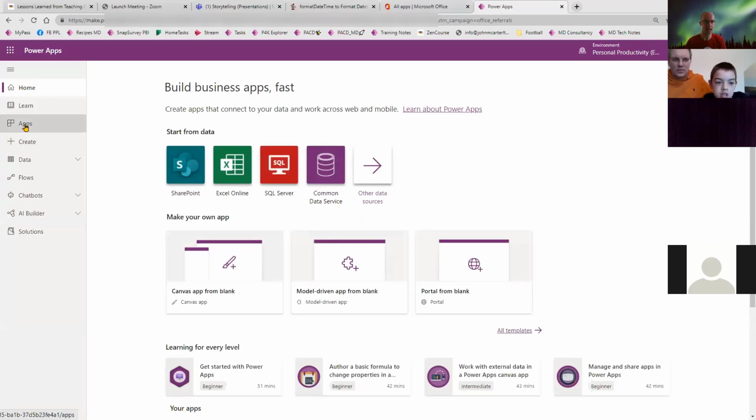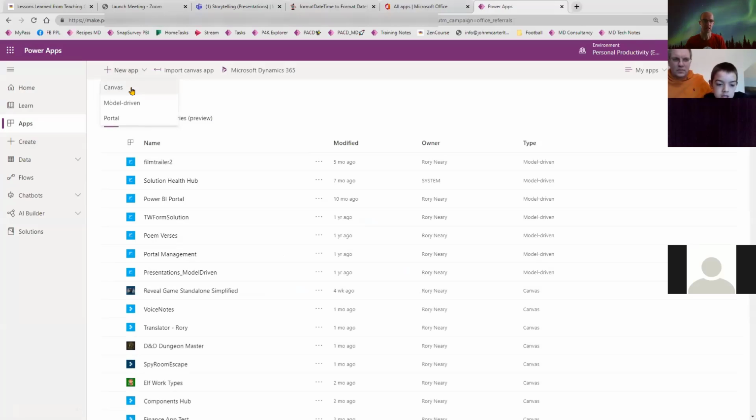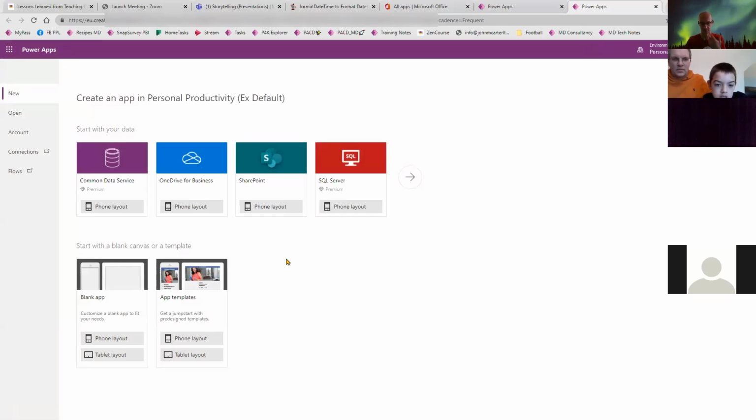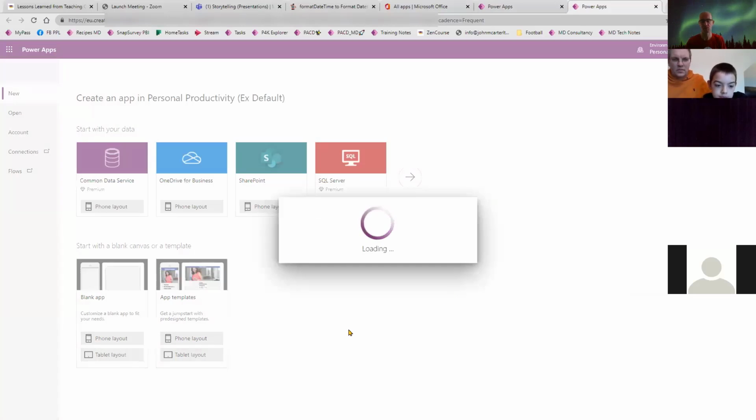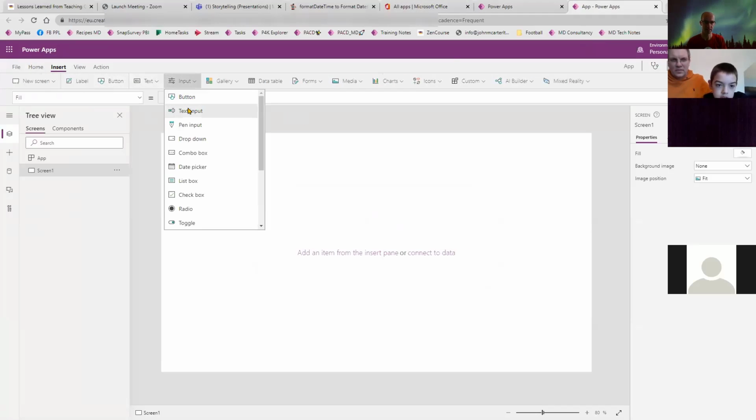I'm going to click on apps now, and then I'm going to say, well, I'd like to do a new app, and I'm going to do it for a Canvas app, because that's what we're building here. There are lots of different types of apps, but we build Canvas apps. So just think of Monet and artists and so on. Then I'm going to click on a tablet layout, because a phone layout is really small and we want a big app. Then what I'm going to do is a text input. So I'm going to do insert, input, text input.